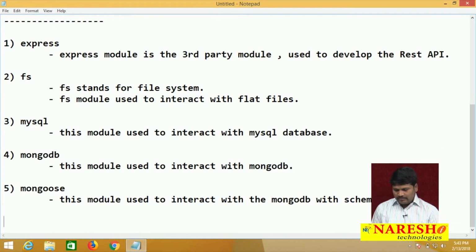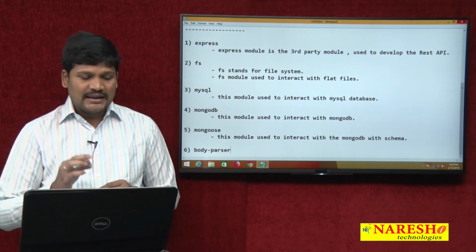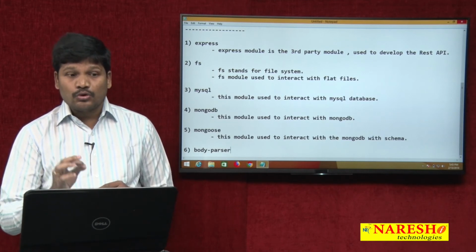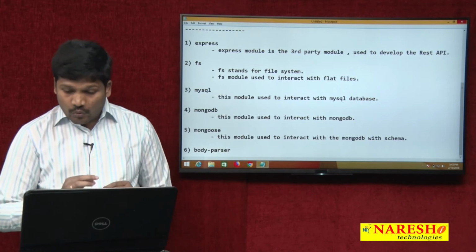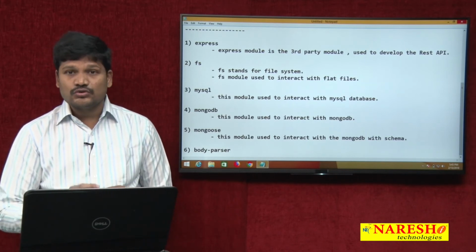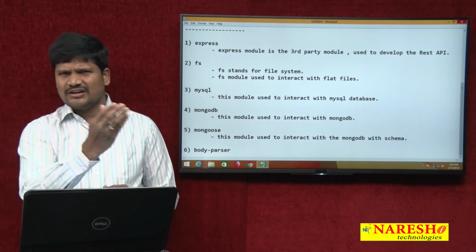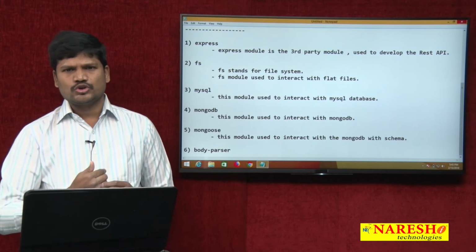Fine. Let me go for one more module. The name of the module is the body parser module. Fine. Why body parser module? In order to read the post parameters. If you want to read the post parameters, at that time we will use the body parser module. Generally we have get parameters and post parameters.